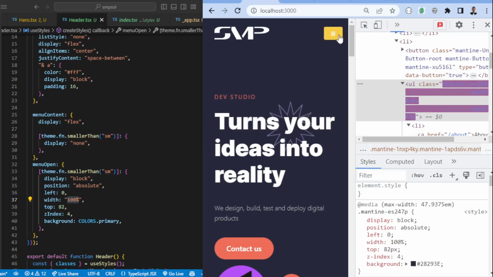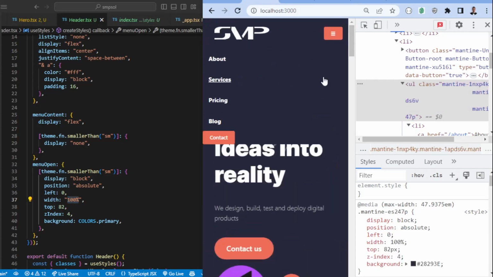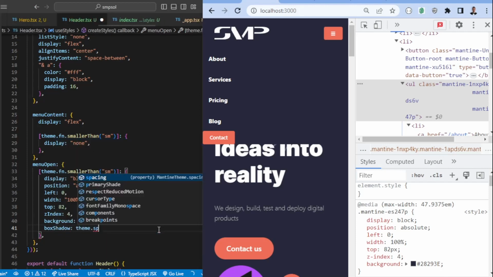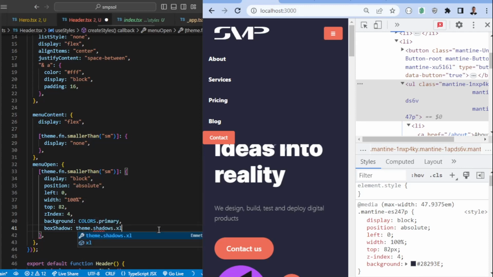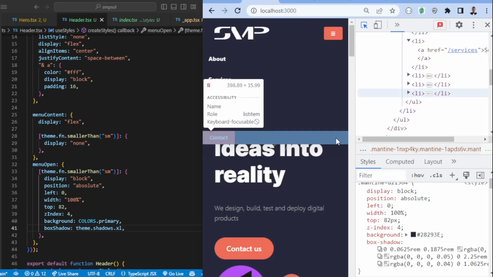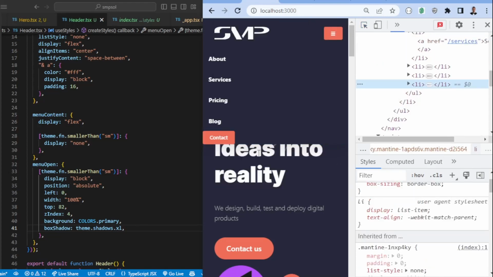So doing this, you can see we're toggling the actual menu, and it's being fixed under the menu, and hovering here we can select them as we did before. Obviously it does not look perfect, so let's do a couple of things. Maybe whenever we open the menu, we want to have a specific shadow, so we'll go with theme shadows Excel. So we're utilizing the shadow that we have in Mantine in this case, and as you can see here, it looks like we have a shadow down here.